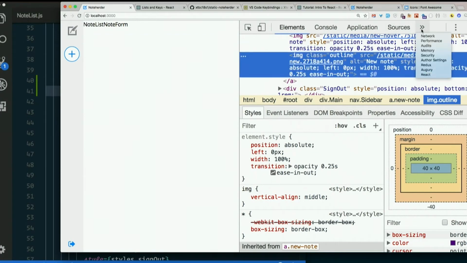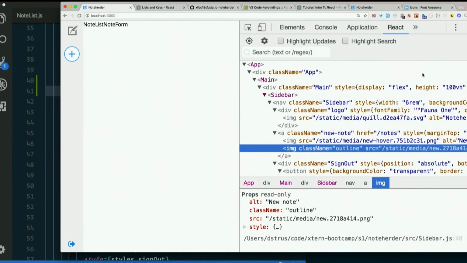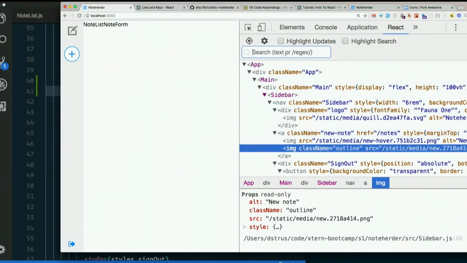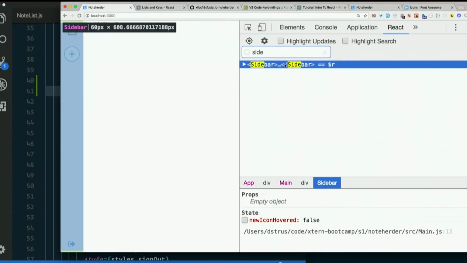All right, so let's look at our React dev tools. Here we are. Let's look at our sidebar component. I'm going to search for sidebar here. There we go. I see my props and my state. I see new icon hovered false. Watch what happens as I put my mouse over that. Changes to true. Move it back out, false. So that much works. The state does change.